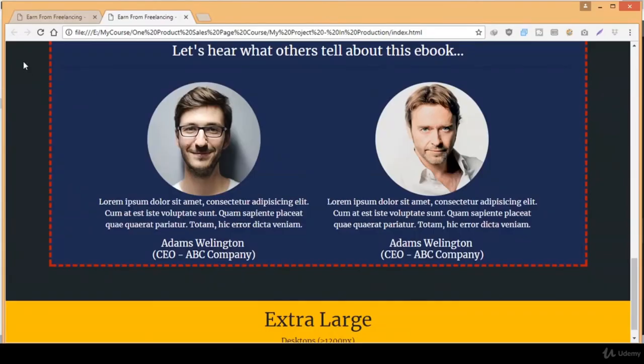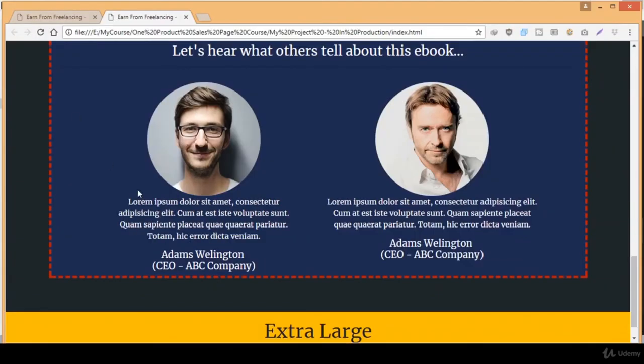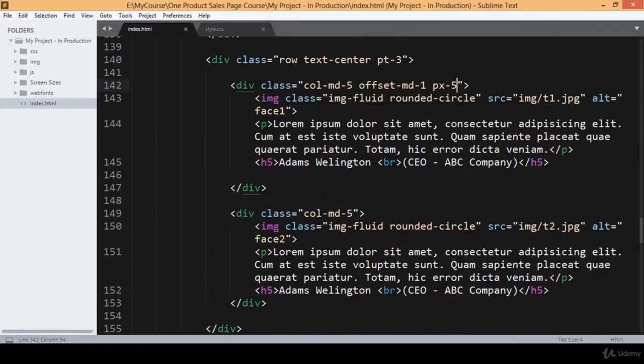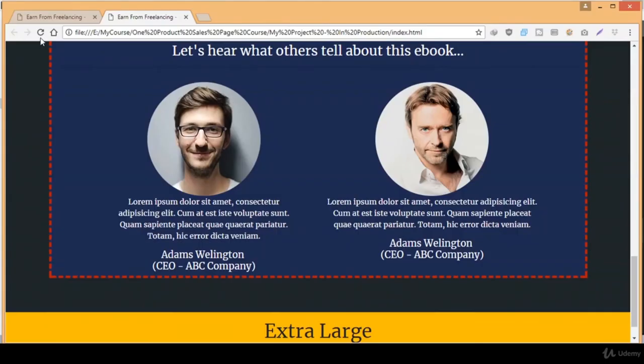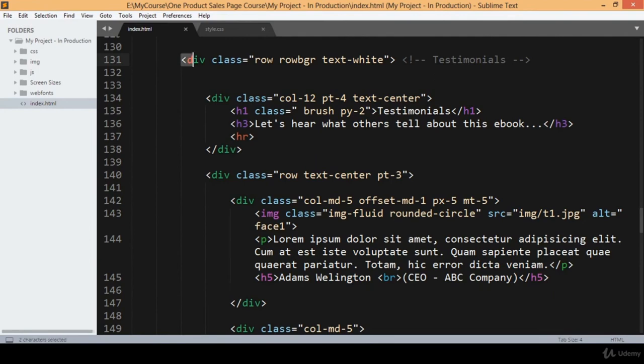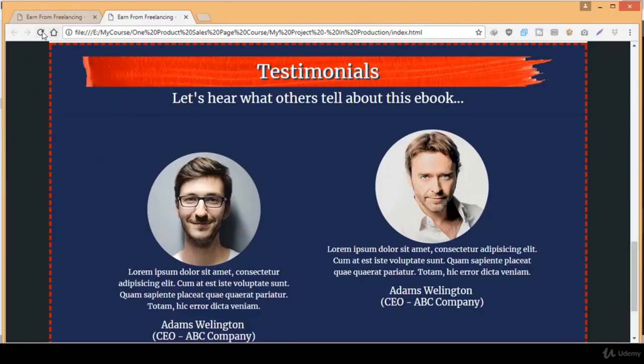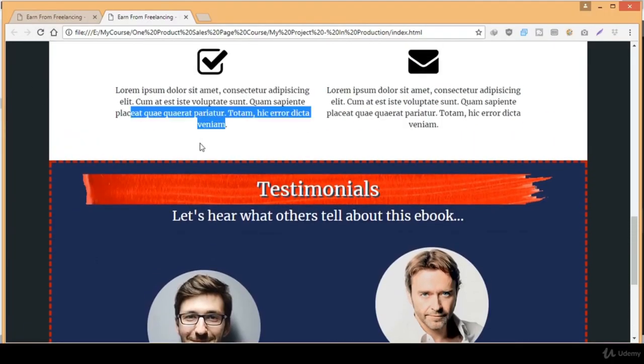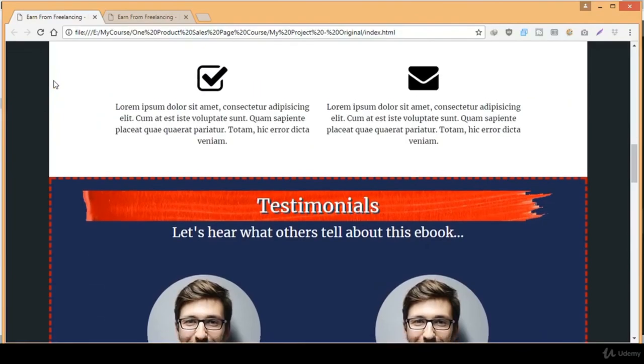I go to the browser and reload, and you can see that the padding is applied to the left and right of the first person's testimonial section. And also I apply some margin to the first person's testimonial section, margin top 5. I go with mt-5 and reload. You can see that it is applied. And also I need to apply some top margin to the total row also. Therefore I go to the start of the testimonial section, the row, and apply mt-5 and reload the browser, and you can see that there is a separation to the previous section.